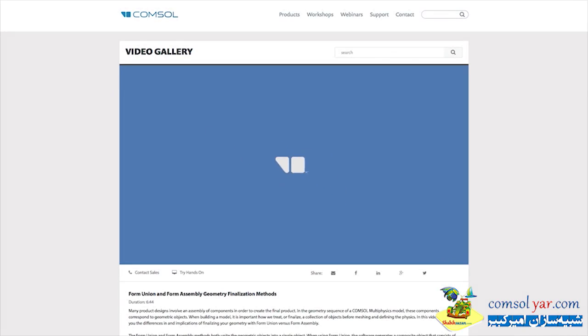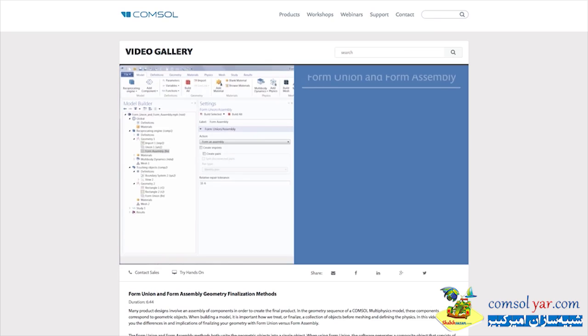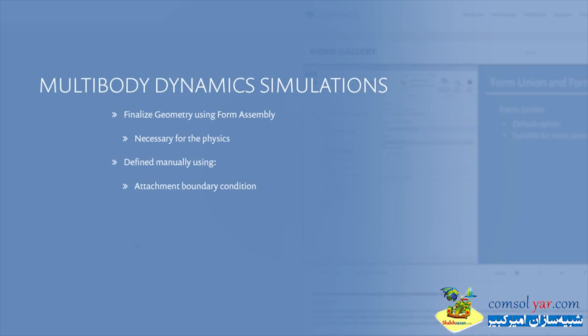Expanding upon a previous video in which we discussed the differences between form union and form assembly, this video focuses on the multibody dynamics example of using form assembly. All multibody dynamic simulations should use form assembly to finalize their model geometry. This is due to the way in which the physics is treated with respect to the geometry.